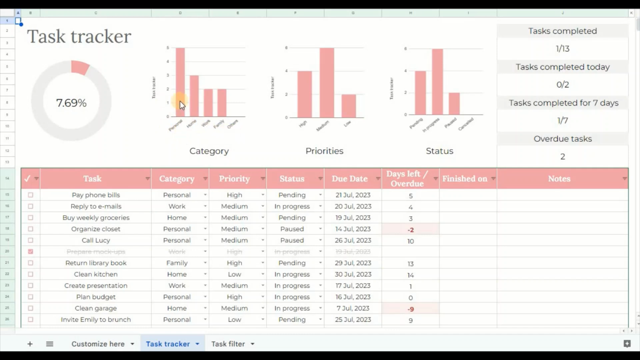For example, I see that most of my tasks fall into the personal category. Then, this chart will show the breakdown of tasks based on priority levels. I can see that the majority of my tasks are of medium priority. The last chart will illustrate the distribution of tasks across the different statuses you defined. For instance, I can see that most of my tasks are currently in progress.